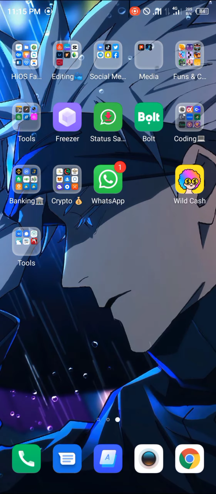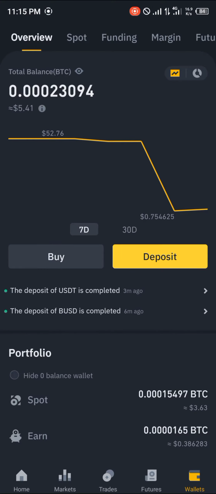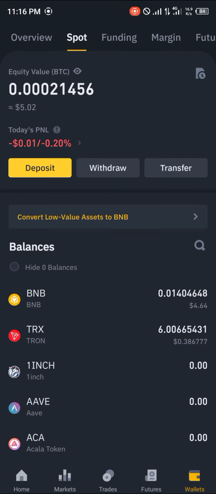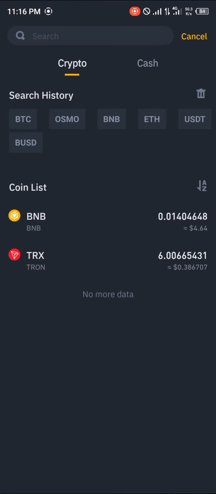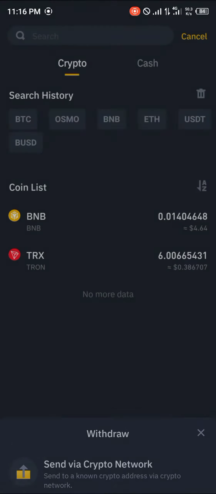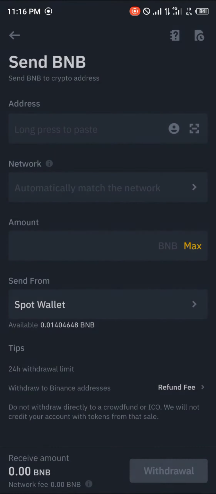First of all, you're going to be opening up Binance and clicking on the arrow to the right hand side of the screen. And then you're going to be moving over to Spot. Then you're also going to be moving to Withdraw. Now, once at Withdrawal, we're going to be clicking on BNB. We click on Send via Crypto Network.